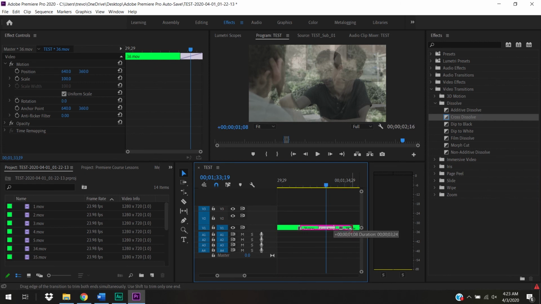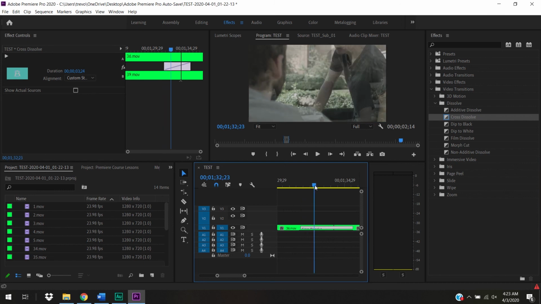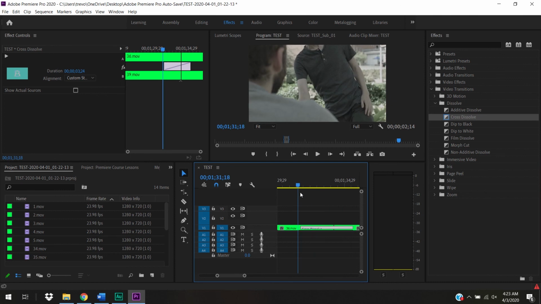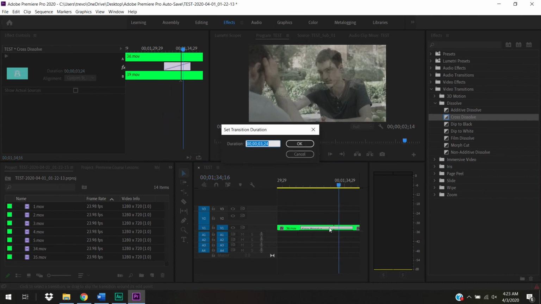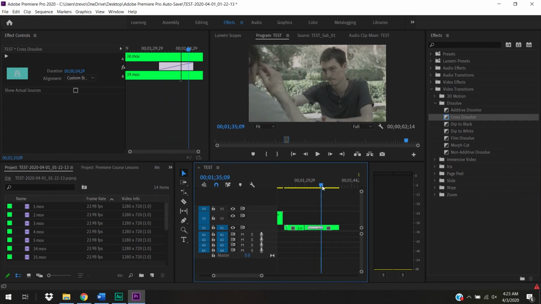We can also adjust the timing of things by stretching this transition out, just grabbing the handle just like you would with a regular video clip. So now this transition lasts a lot longer. And if you want it to be very precise, if you double click that transition, you'll see right there, duration. We can set that duration to be maybe 5 seconds. Here's 5 seconds, and change that 24 there to nothing. So exactly 5 seconds, our video will dissolve into another.